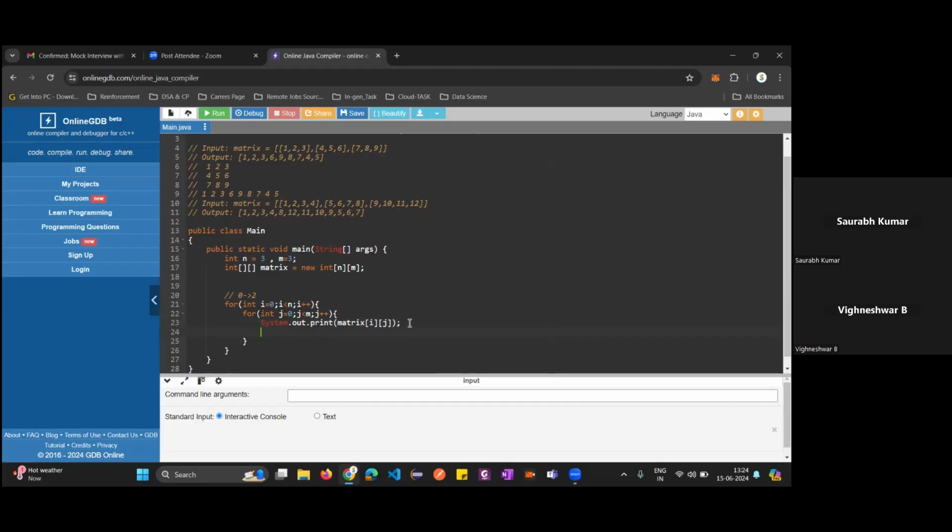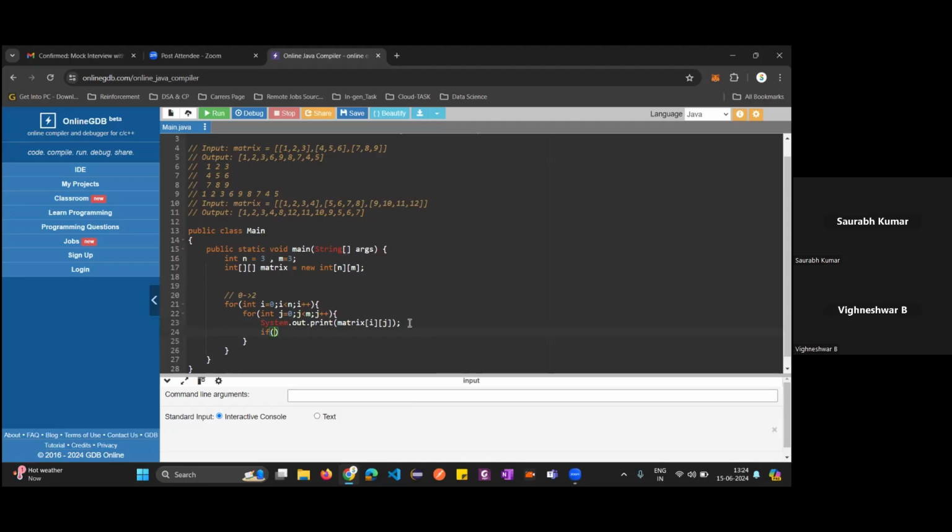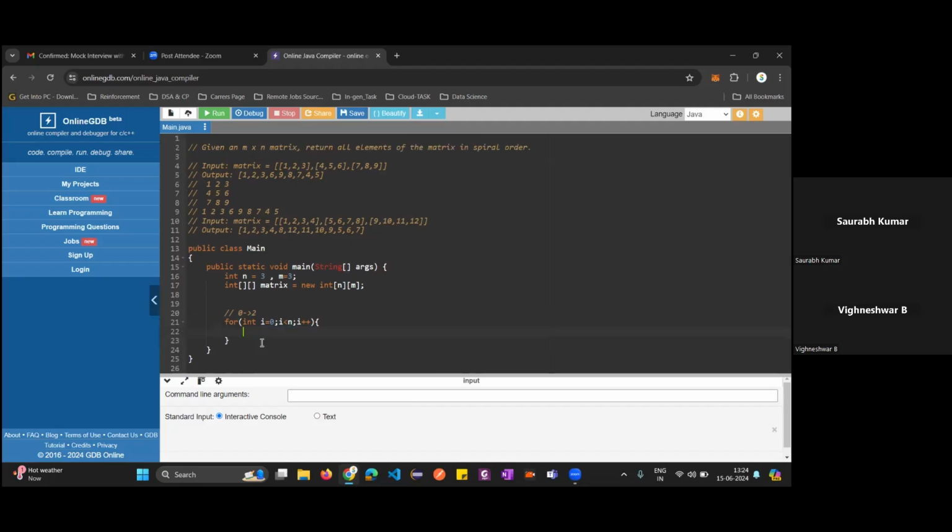I will do here that simply it will print the first row, and after that it will first print the first row. So basically we need to break out after printing each row. This is the break, each row we are traversing.